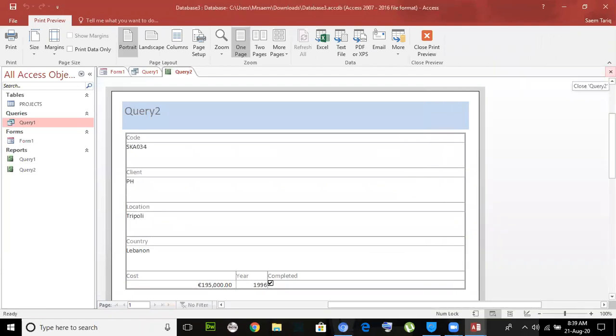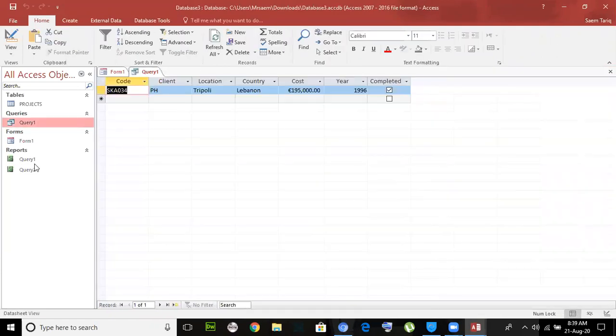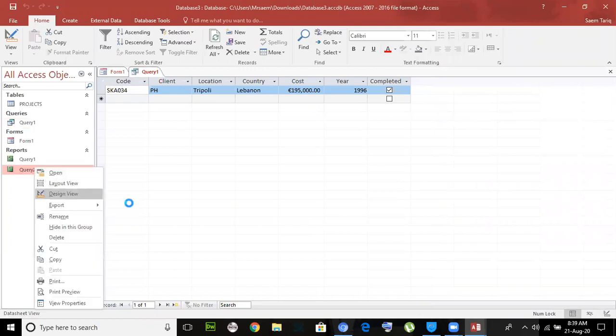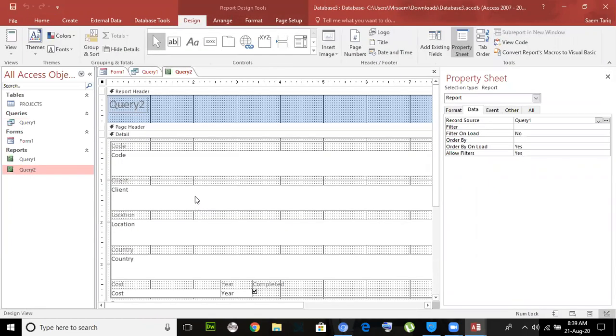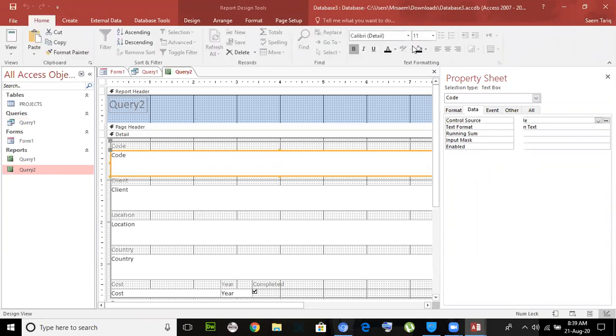ठीक हो गया. Let me go to the design view. और justified को थोड़ा अच्छा कर देते हैं. अच्छे का मतलब कि थोड़ा डिफरेंट हो ना, कोड नजर आए.